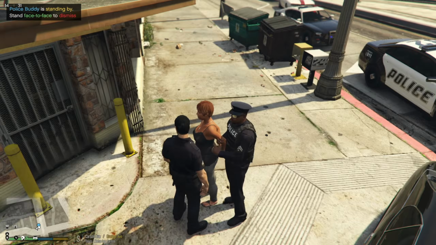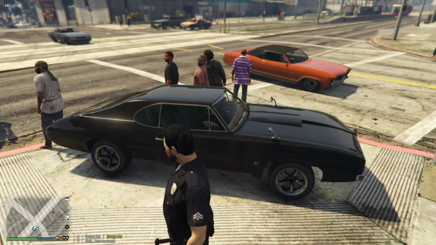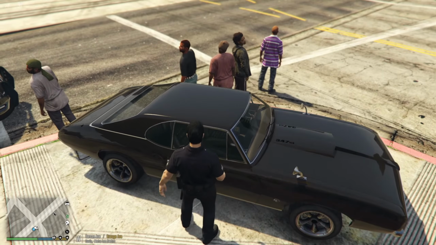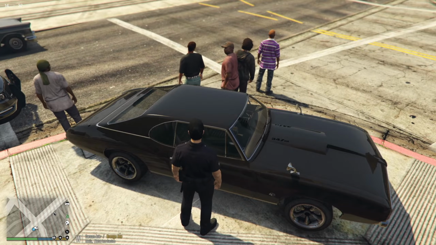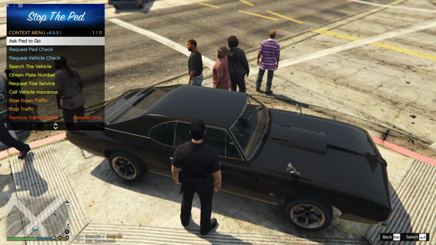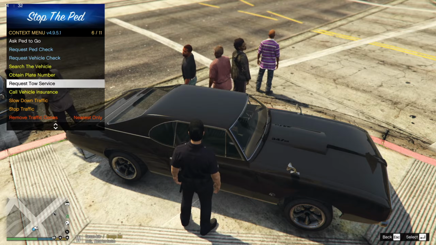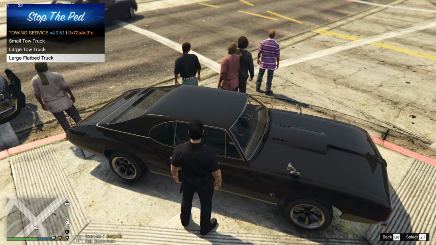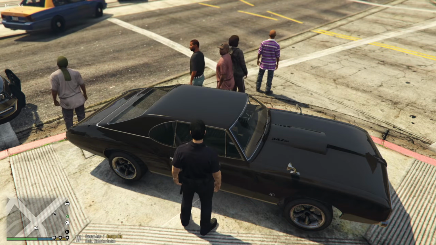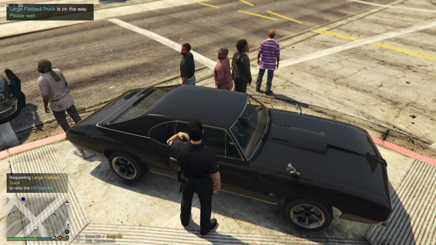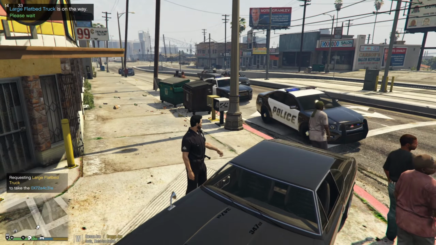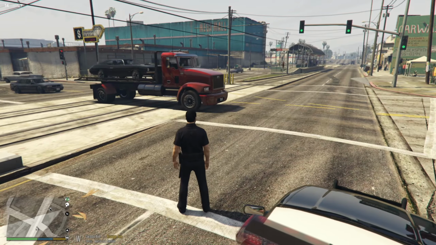So this officer's going to put her into his car and then take her away, and in the meantime we can get rid of this car by using our context menu, G, and then we can ask for tow service. And then we can ask for a small tow truck, a large tow truck, or a flatbed, which we're going to go for here. Flatbed, assistance required in Davis. And there it goes.